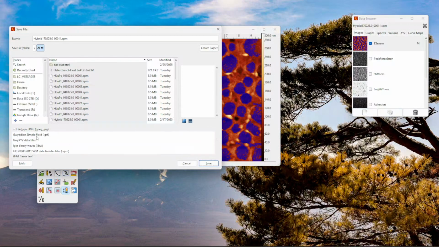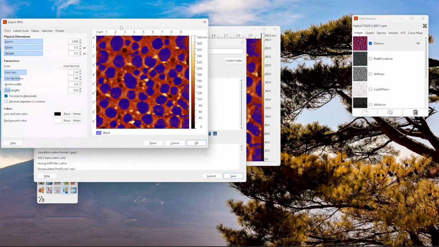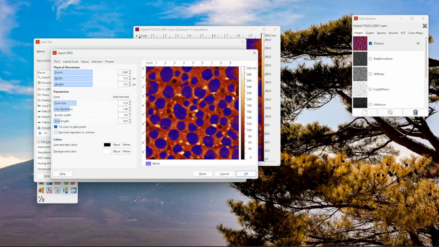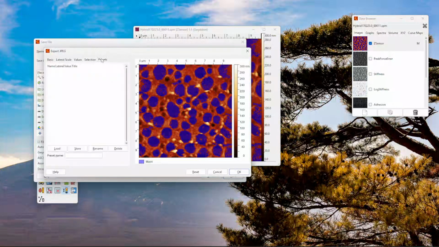no, we don't want to overwrite it. We want to save it as a JPEG. So, oh yeah, you need to change it also here, I guess. And now, save. Now, saving as a JPEG, there will be this pop-up window. Here you can change several things, and it will export your image as you want. So that's pretty much it.